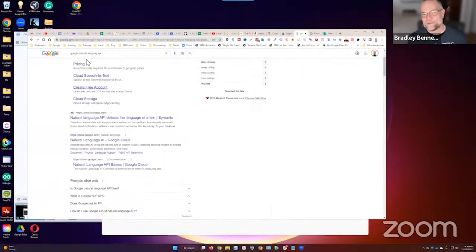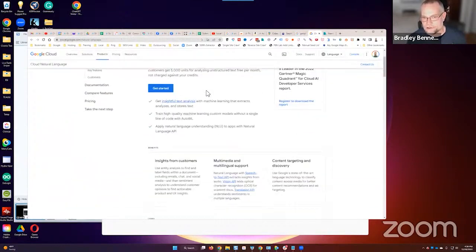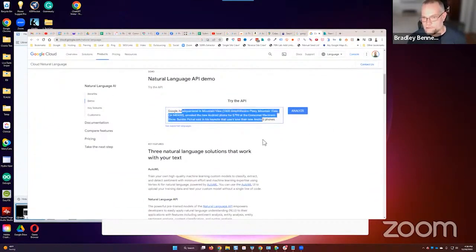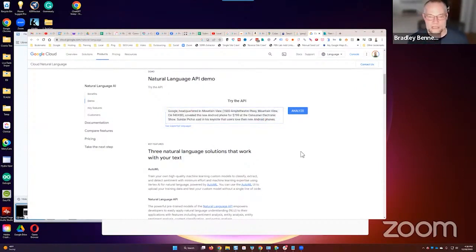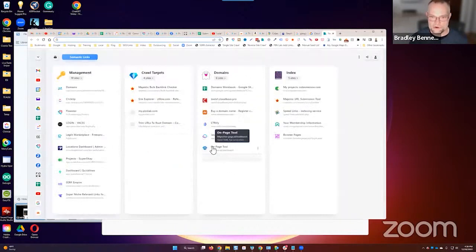Sorry. Google Natural Language API, I did not spell that properly. But once you search Google Natural Language API, it's the first one that comes up. So you click through to that. This is what I was talking about. You can test with this for free, paste some content in there, click analyze. It does a whole bunch of entity analysis and all this other stuff. But really what you want to find out is what are the primary topical categories that Google has determined or assigned to that content.